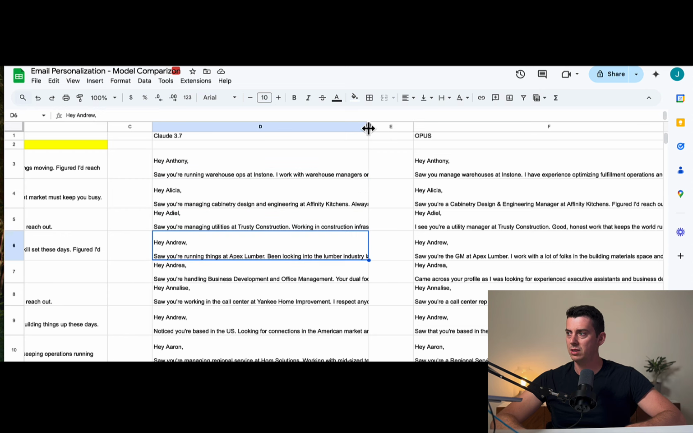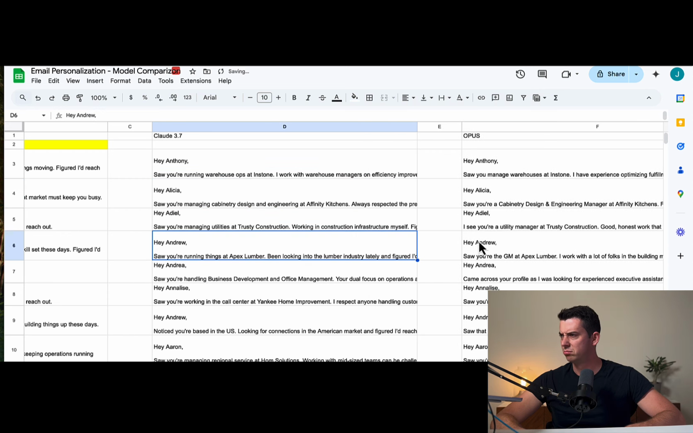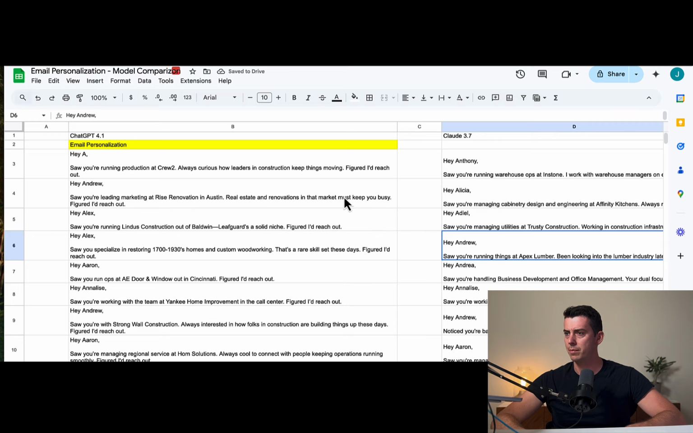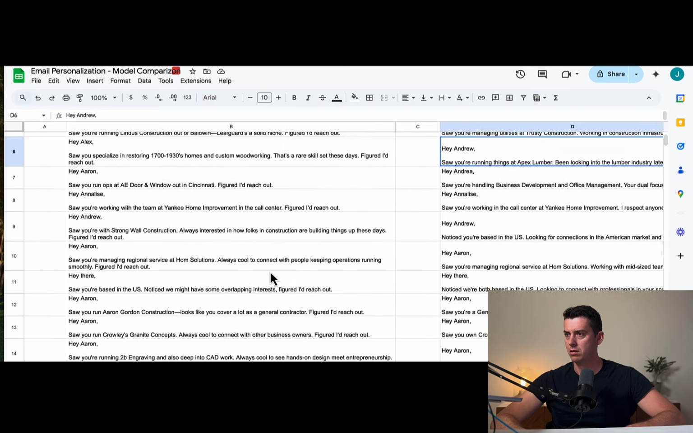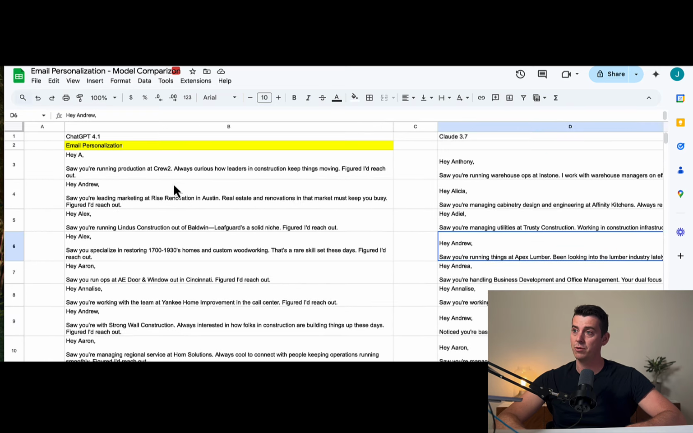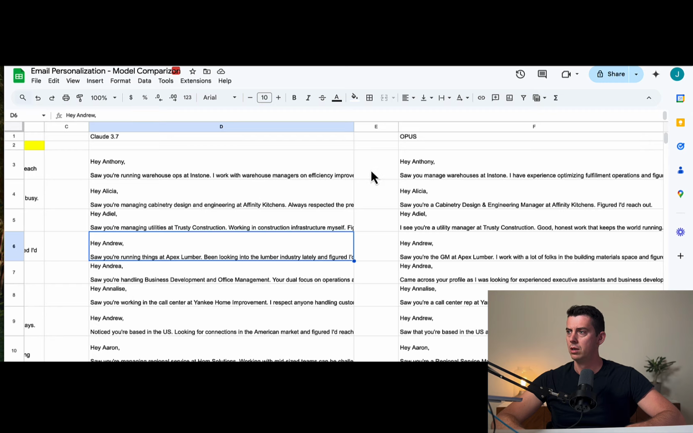Andrew, actually, this shows how Andrew got up there. They must have run a separate set of data for GPT 4.1. But again, you can see the models.